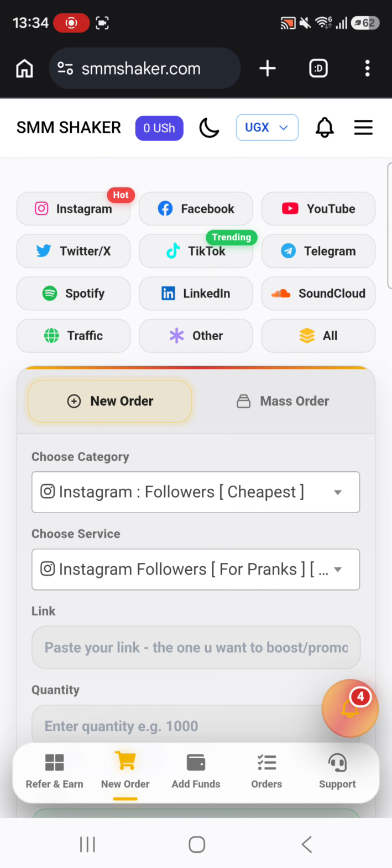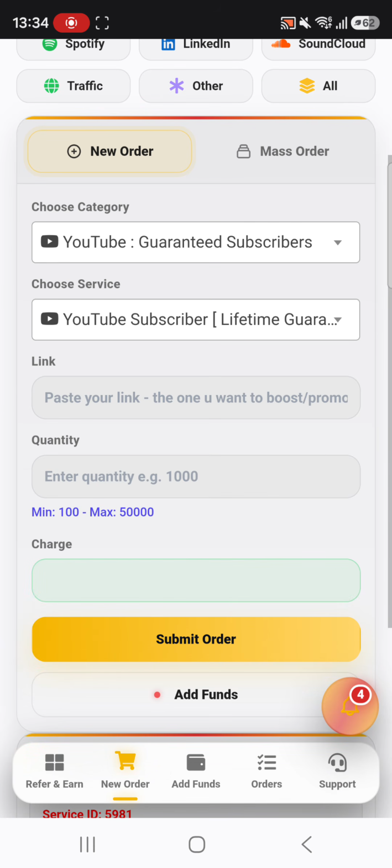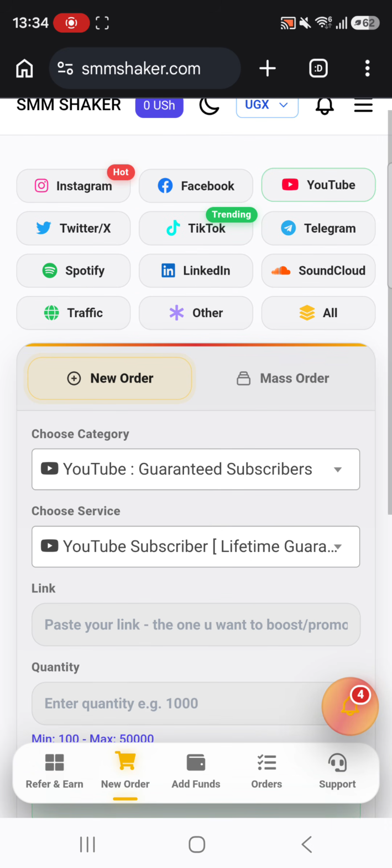If you want to buy likes, use the post link. If you want to buy followers, use the page link. And if you want to buy YouTube subscribers, use your YouTube channel link. If you want to buy YouTube views, use your YouTube video link. So how can you get the link?